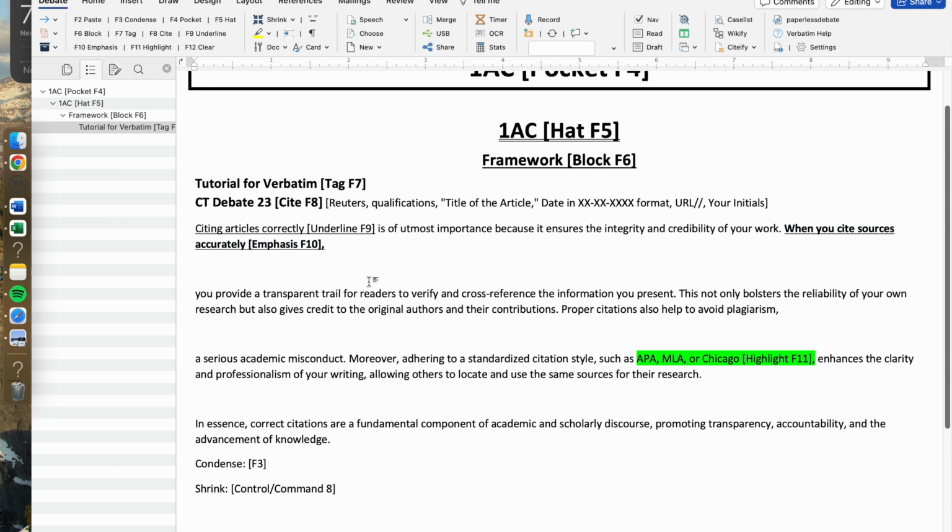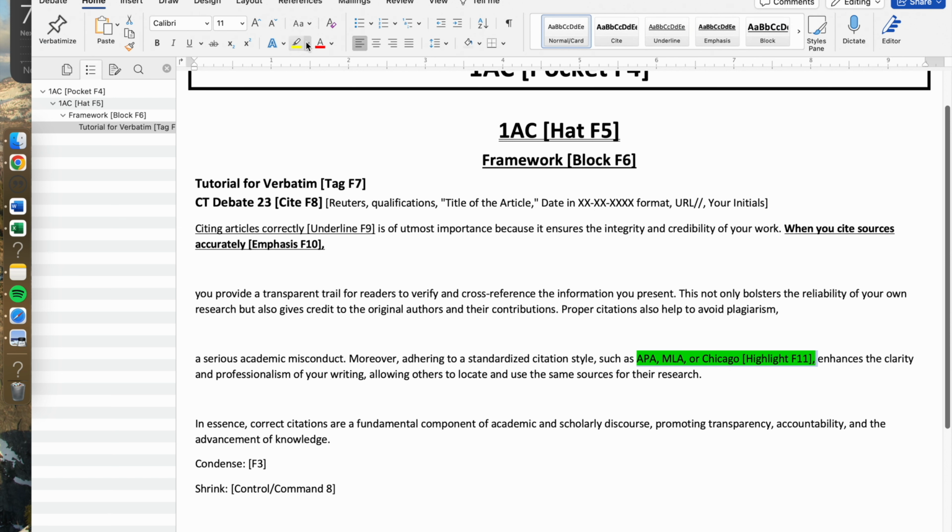And lastly, let's say that this is your third time reading through your selected body of text and you want to highlight things that you want to say in your round. Rather than going all the way to home and then pressing this button and manually highlighting everything, you would simply highlight or choose the things that you want to highlight and then press the F11 button.